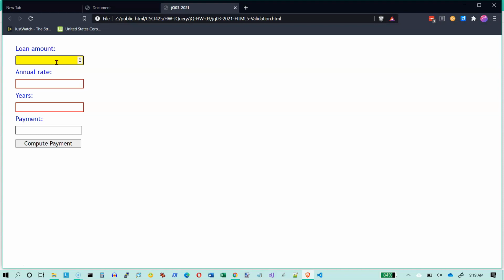It is a number field. It's right aligned as numbers should be. It's got a little spinner there, but we're just going to type in something. I can't type in anything that's not a number. I'm trying to do that right now, and it won't let me.